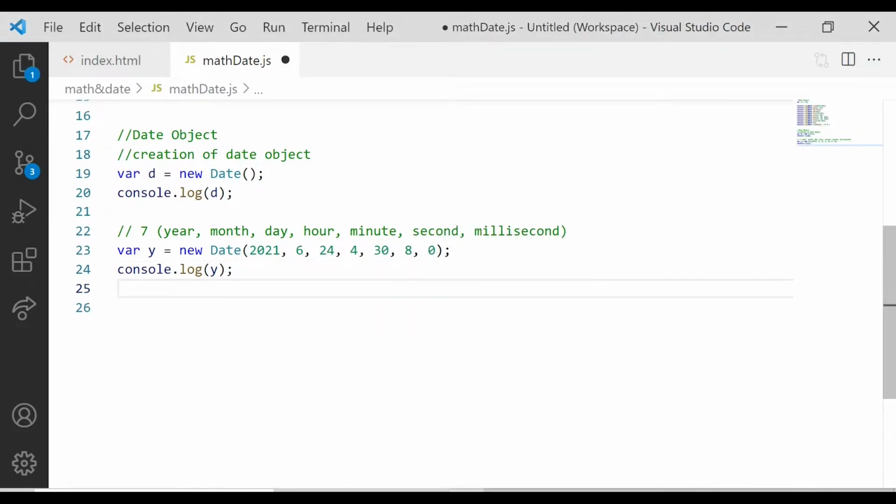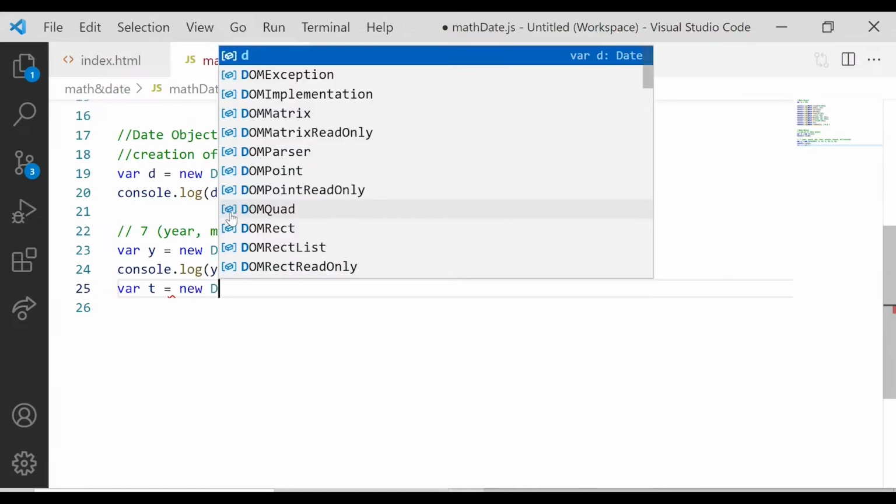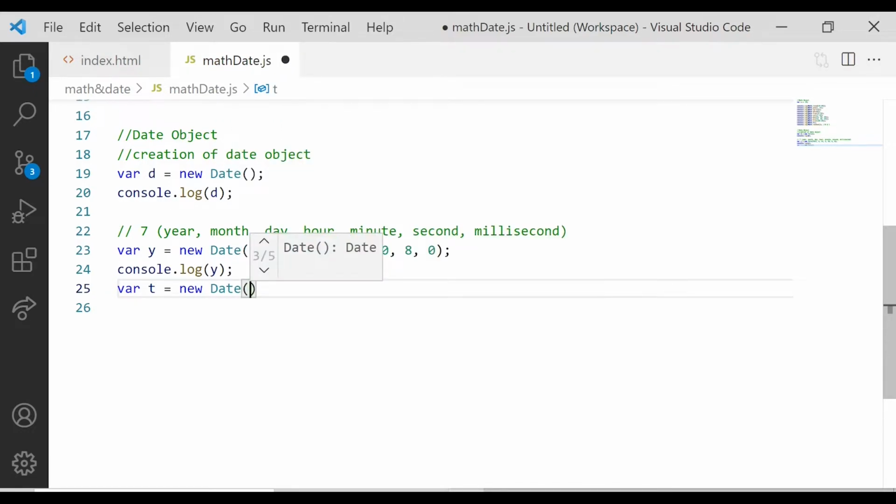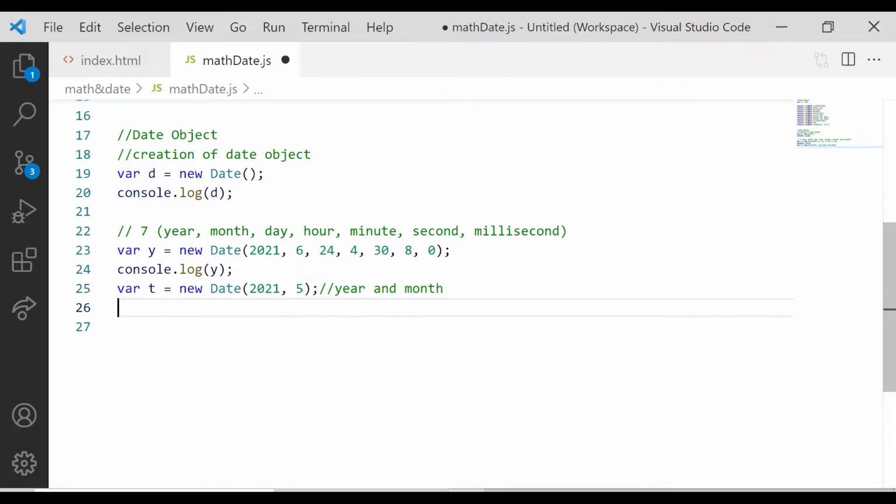Now let's have some conditions. Let's say var x is equal to new Date. Let's say I'm passing two values, 2021 and 5. Then it is going to consider these values as year and month. This is very important. If you're passing only two values, it is going to consider them as year and month. Now let's say I'm passing three values.